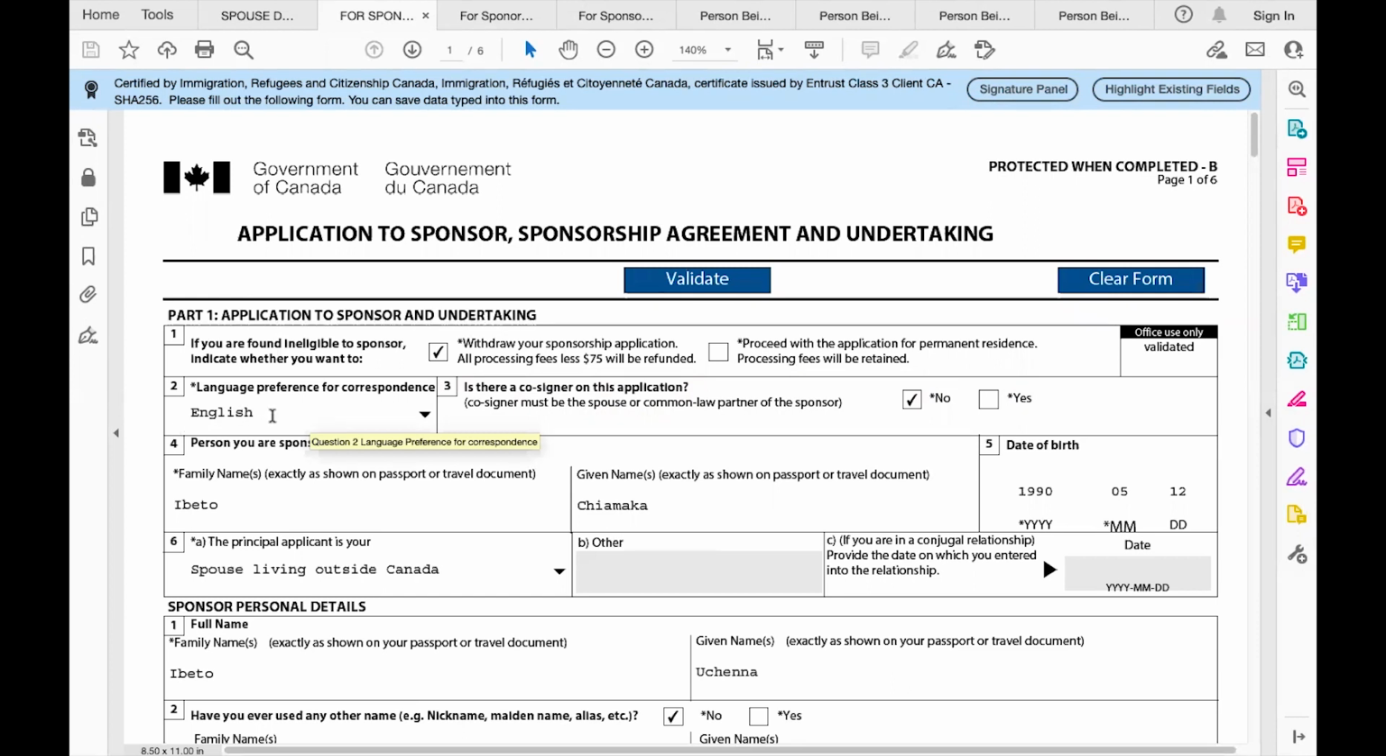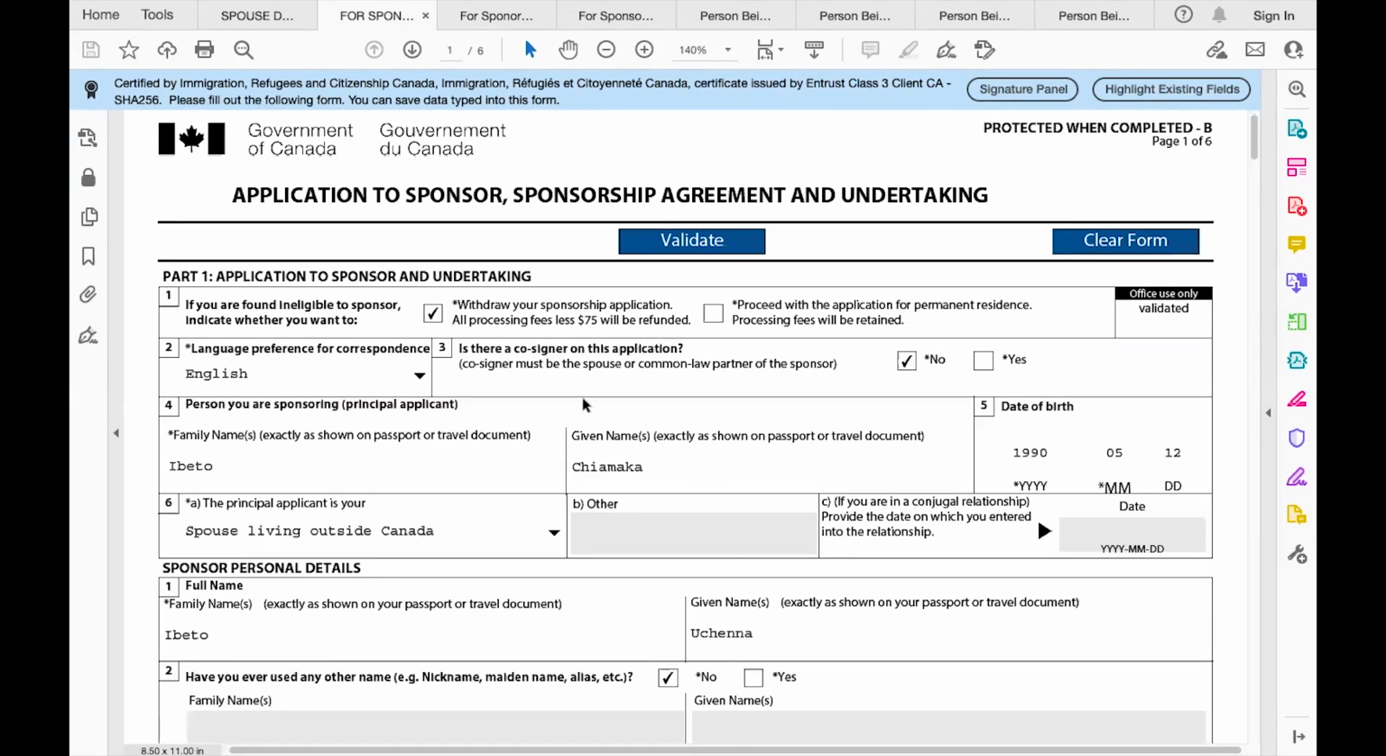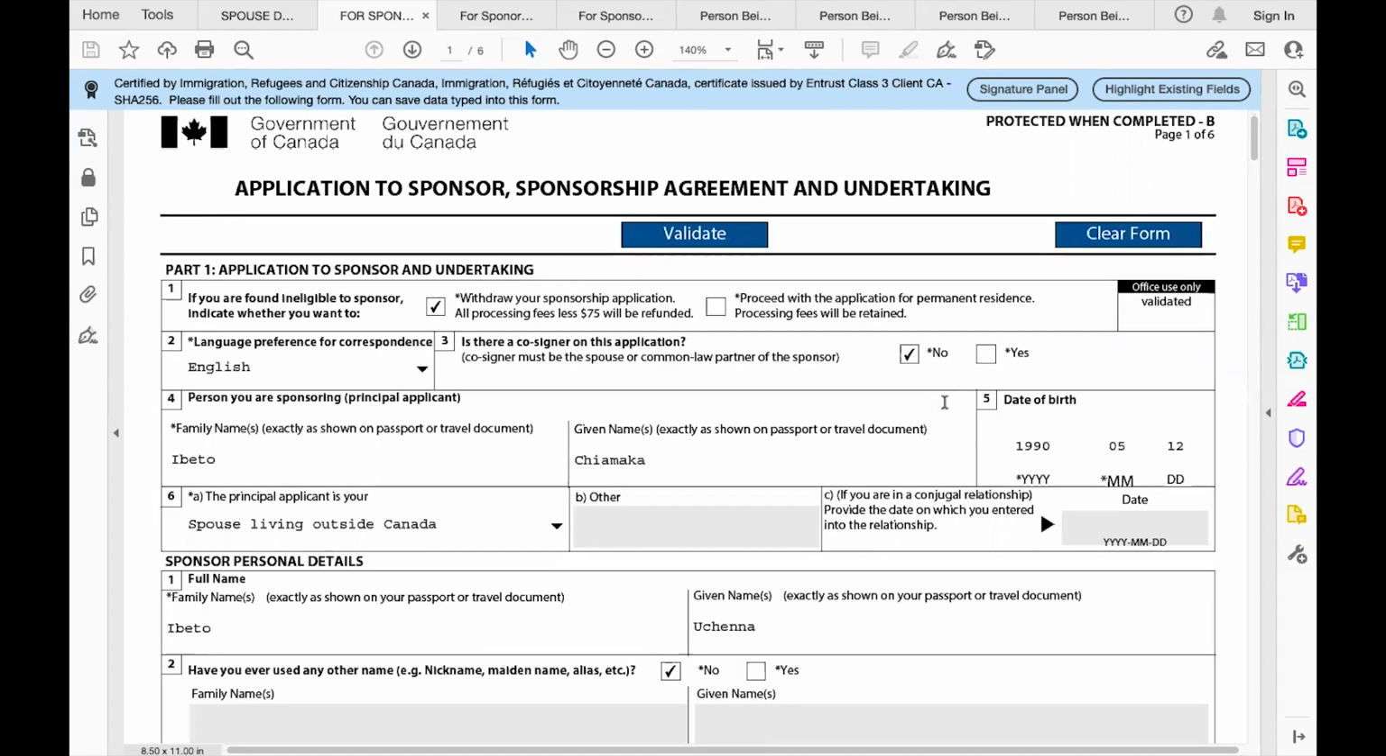Number 2, you choose the language preference you want. Number 3, it says, is there a co-signer on this application? Remember, if it's a yes, tick yes, and specifically this will be for someone trying to sponsor their dependent child, and then their co-signer would have to be their spouse. But if you're trying to sponsor your spouse, you are going to indicate no.